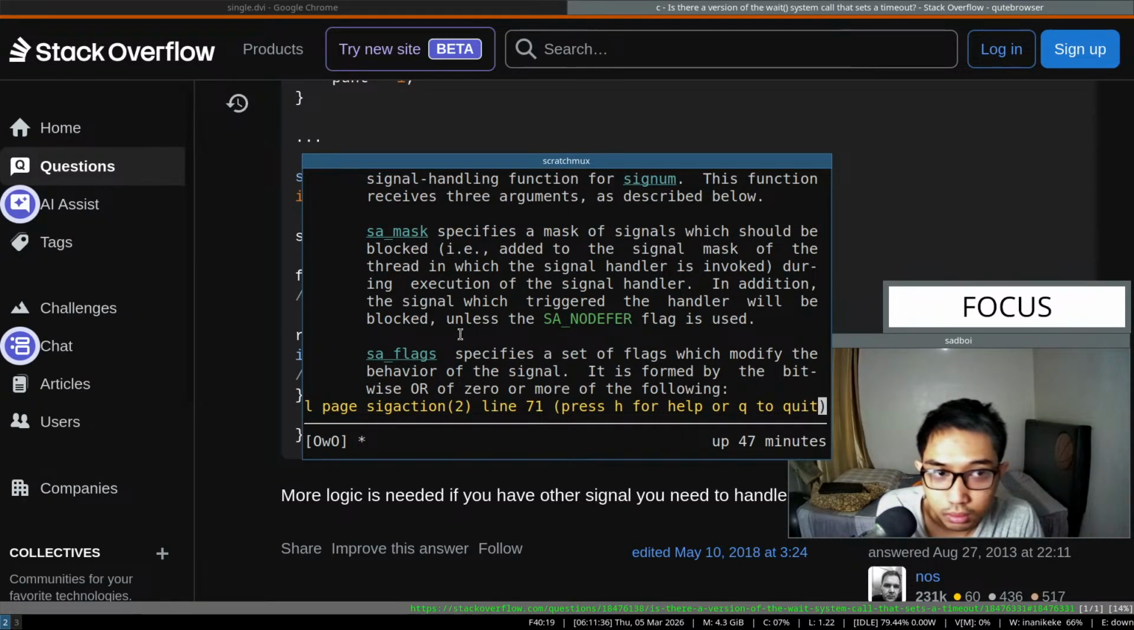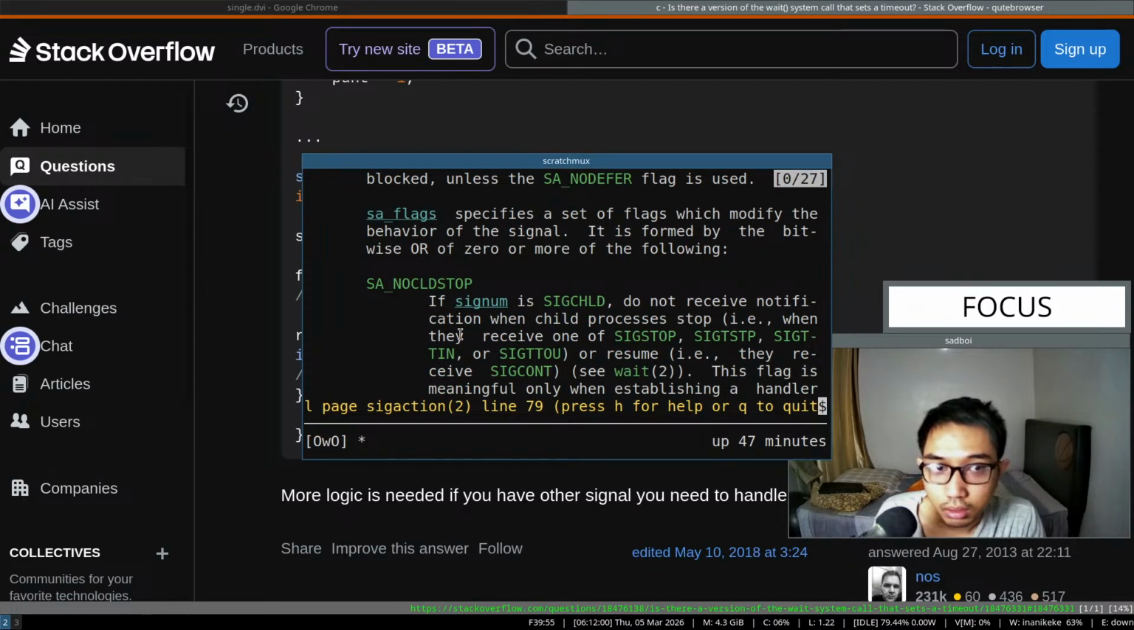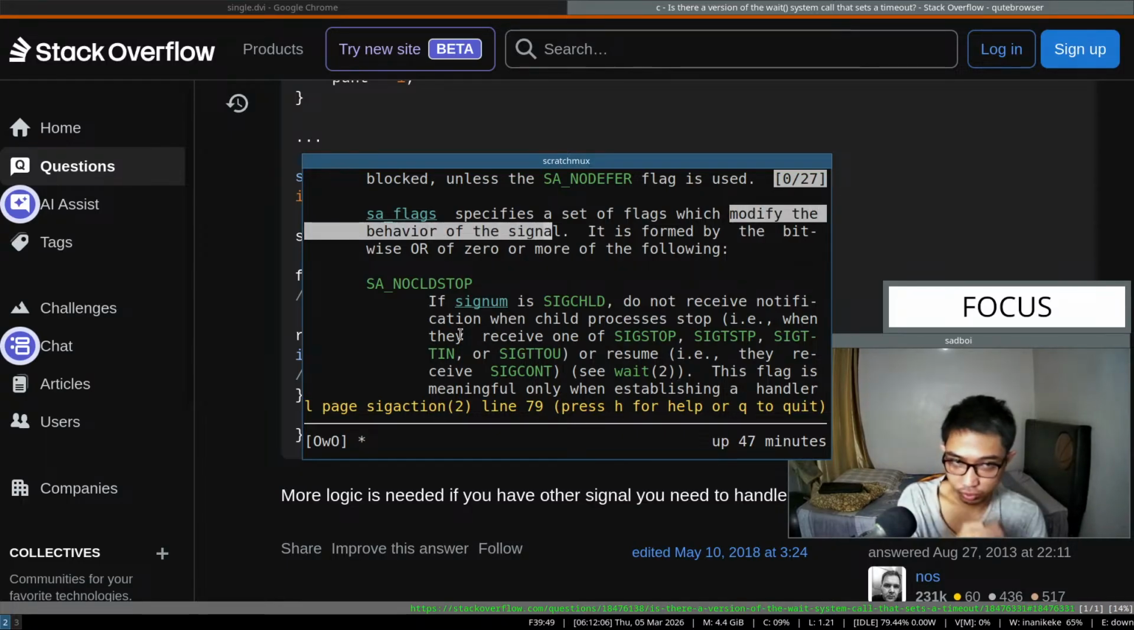Okay. I am still not sure about the mask of signals here, during execution of the signal handler. This one modifies the behavior of the signal. Okay.